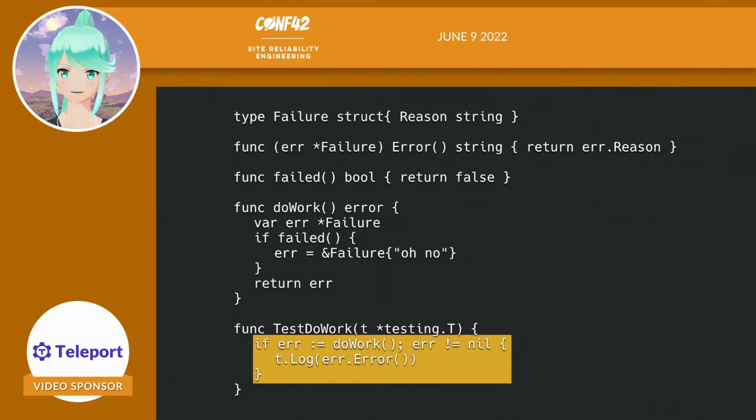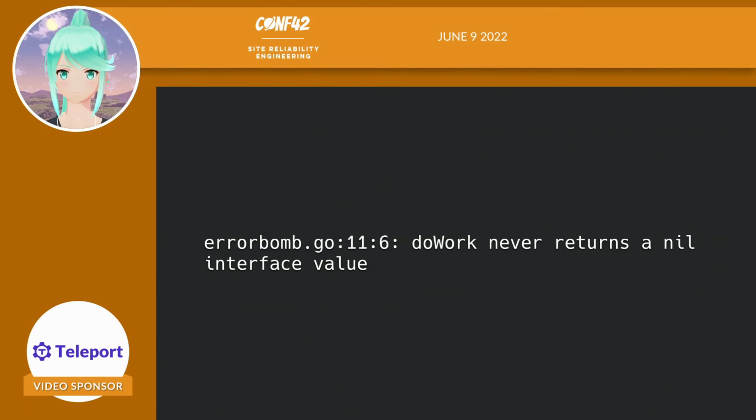This is always frustrating when you run into it, but let's see what staticcheck says when we run it against this code. errorbomb.go, line 11, DoWork never returns a nil interface value. Huzzah, staticcheck rejects it. If this code was checked into source control and staticcheck was run in CI, tests would fail and this would never be allowed to be deployed to production.